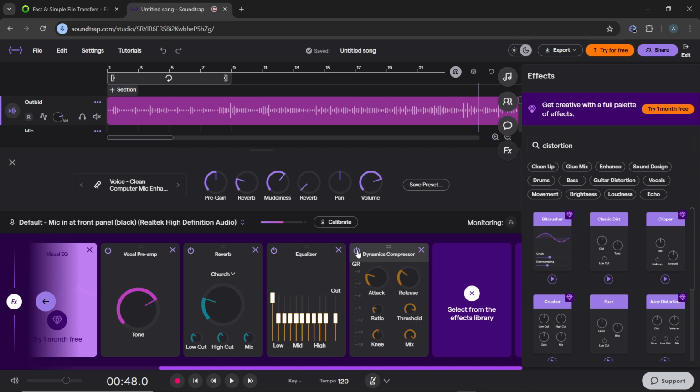After that, click on file in the top left corner and click on save to save your project with the added effect. To also download the edited track, just click on export in the top right corner and choose your preferred file format and export the project.